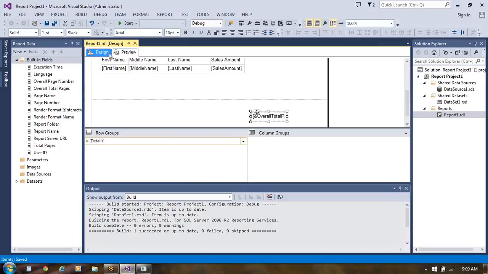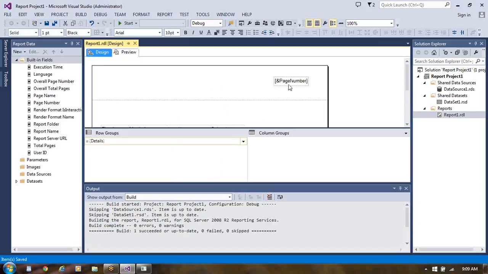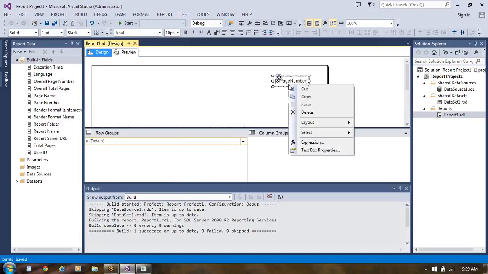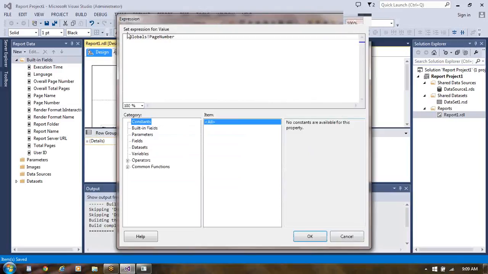Come to design here. In this expression, do like this. Click on this, go to expression. Here we set it as global page number, that is fine. After equal, it is here. In double quotes, we put current page, followed by, using ampersand, set it. Click on this, it can show you the current page number.